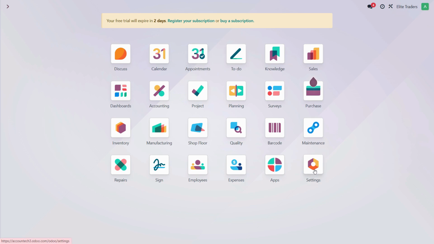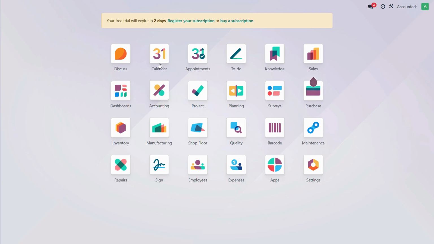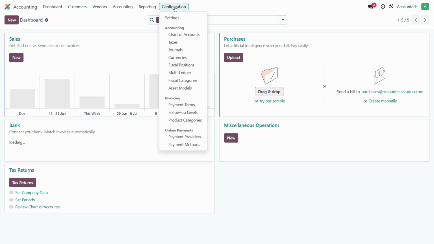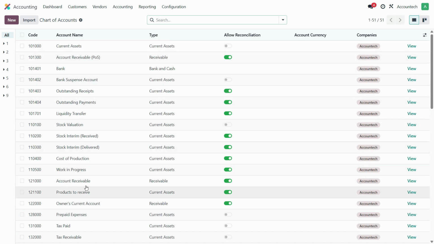I'll just change the name of it to Elite Traders, because let me just show you. Head over to Accounting, confirm. This is the interface. Click on Accounting. And now the dashboard is already set up. Go to the configuration and click on chart of accounts. All the chart of accounts are set up as well.